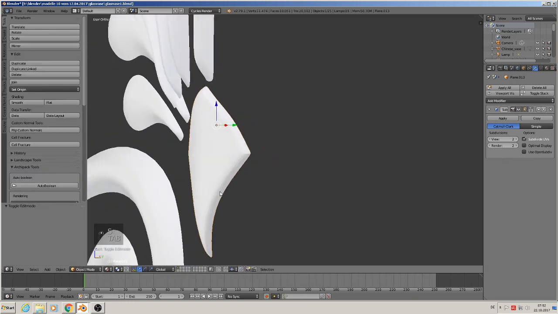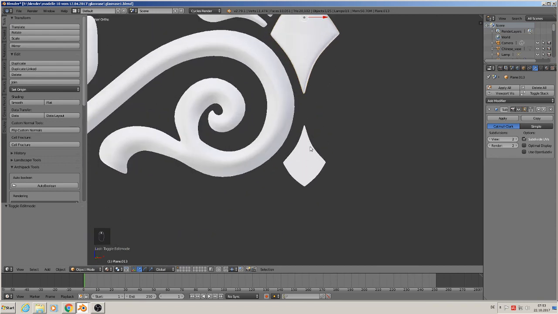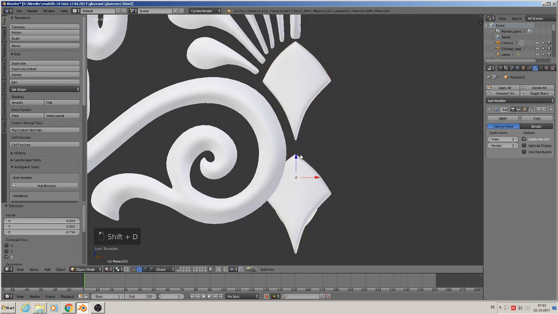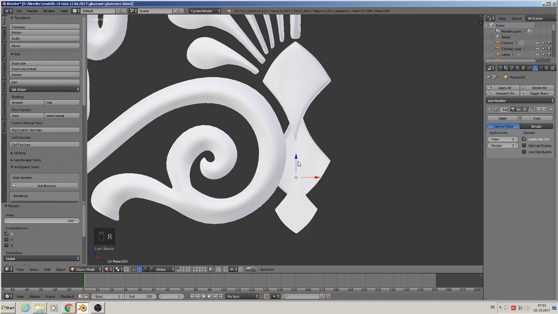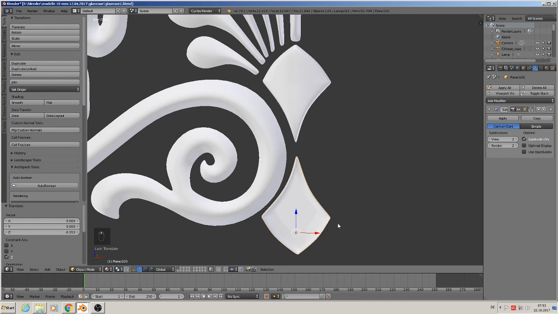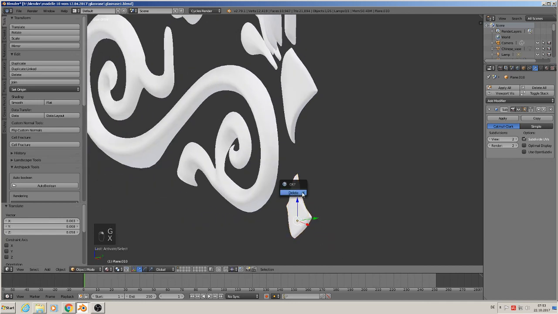so we have done that. Don't worry too much about that. So Shift D, rotate Y 180, and it's the inner side, not the outside. So rotate Y 180, and then scale to the size that we want.